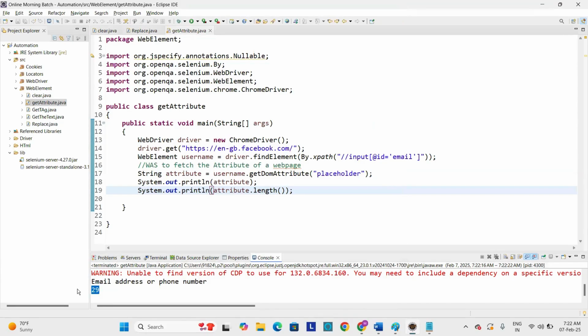Sir, before length, could you please write a double slash comment, fetching the length of the characteristics?